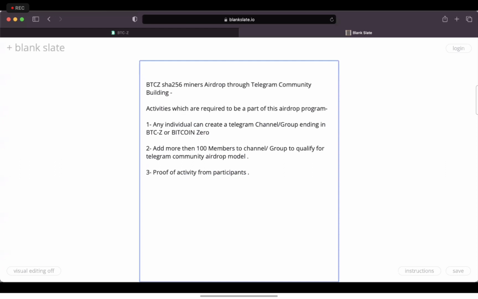This proof of activity from participants has to be designed by the channel or group owners. Any activity you want to keep, any activity you want to ask your members to do. It can be a small video, or a photo with BTCZ, anything you want. You are free to ask your participants to perform those activities, and the participants who perform them are eligible for the miner airdrop from that group owner. This is a decision for group owners, so you can decide yourself the activity required from the participants.